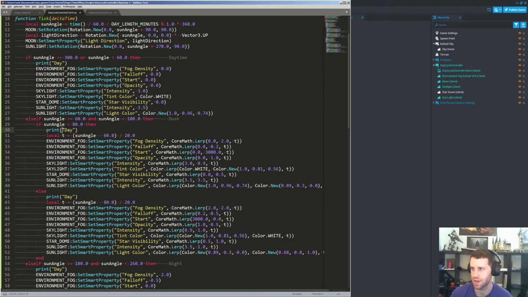I was going to say day to dusk. Dusk. And we're going to add T in there. That T's got to be defined. Reprint T.